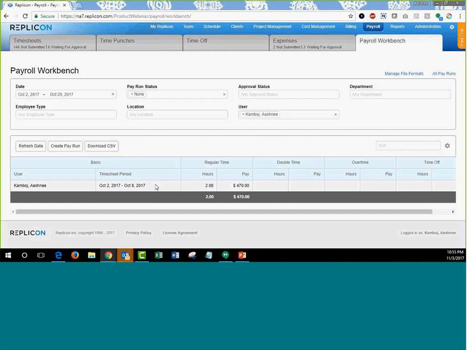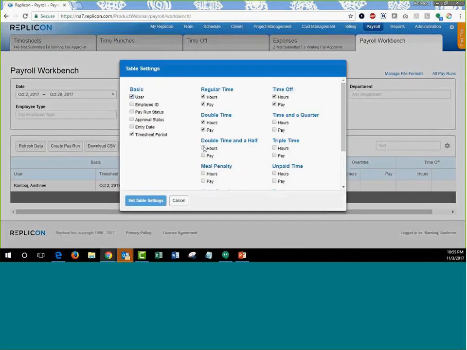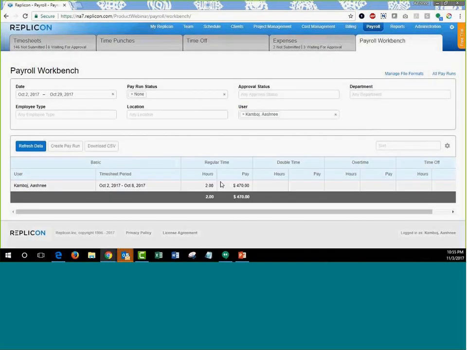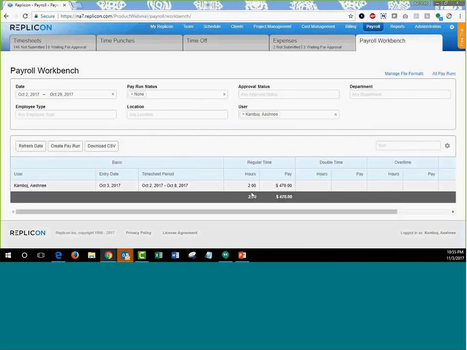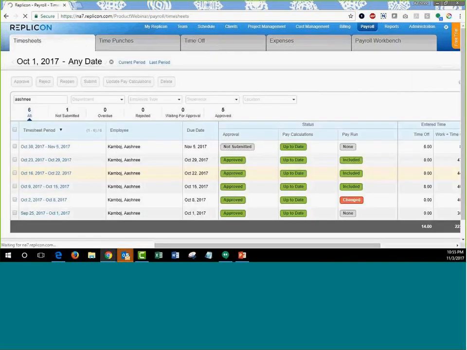that timesheet period. If I want to know on which date these 2 hours were added, I can just click on this gear icon and include entry date, set the table settings, and refresh my data. So I have an addition of 2 hours on October 3rd that I need to now include in my payroll processing.